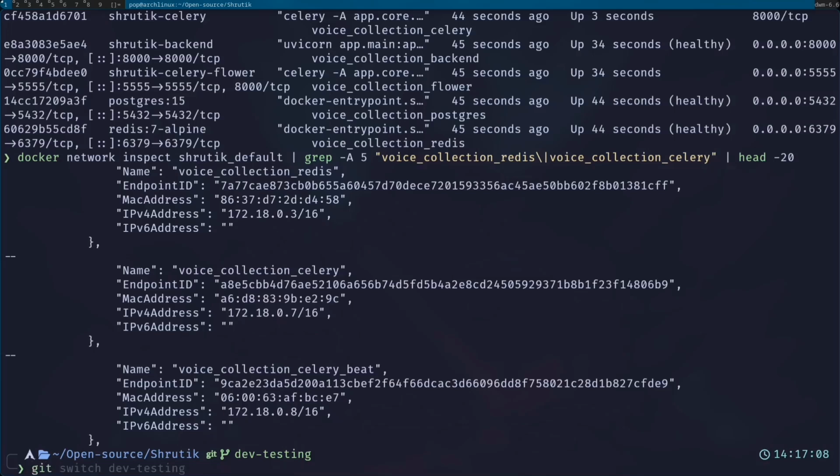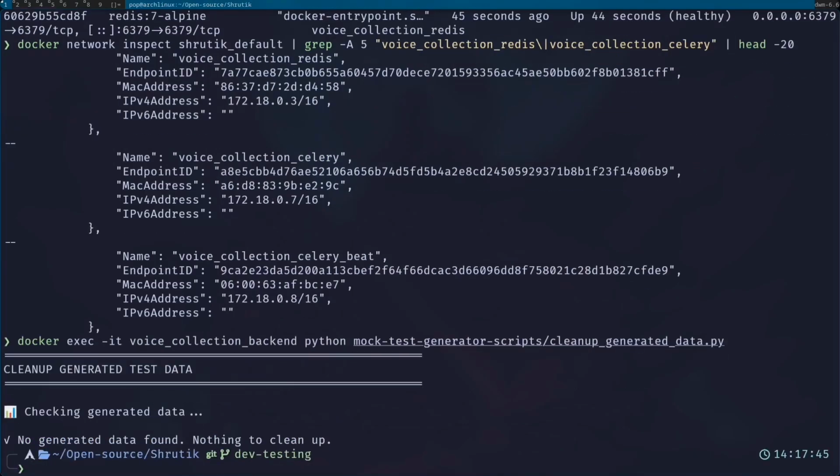First, if you have any previously generated data, you can clean that up. What we'll use for that is the cleanup generated data script. I don't have any test data in my repository, so there's nothing to clean up. But if you have, you will see how many chunks or how many virtual queens you have to clean up.